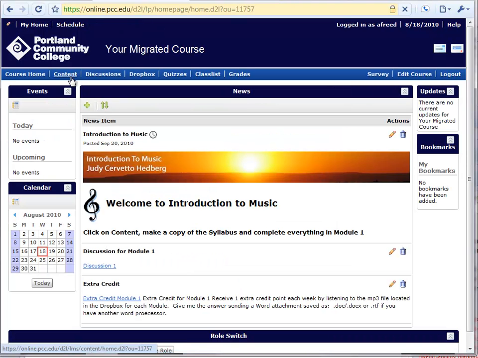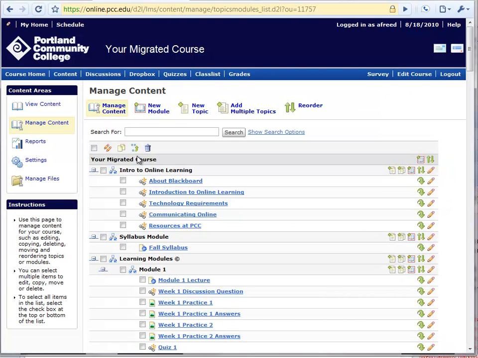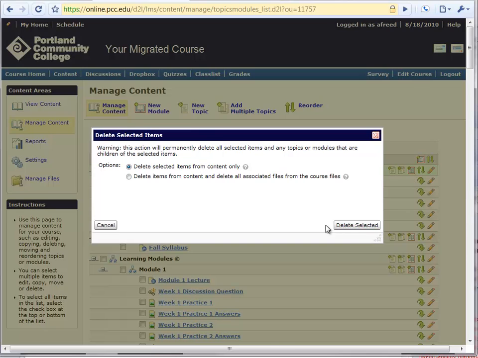Go to the content area and locate that old Intro to Online Learning module. Since all the information in this is out of date and no longer refers to information that's used for this course, we're just going to delete the entire module here. So check the box next to that and hit the delete button.